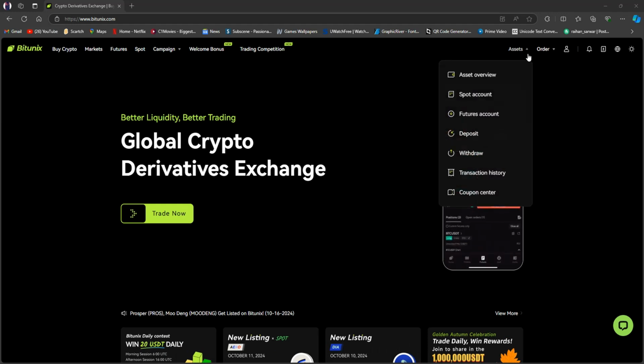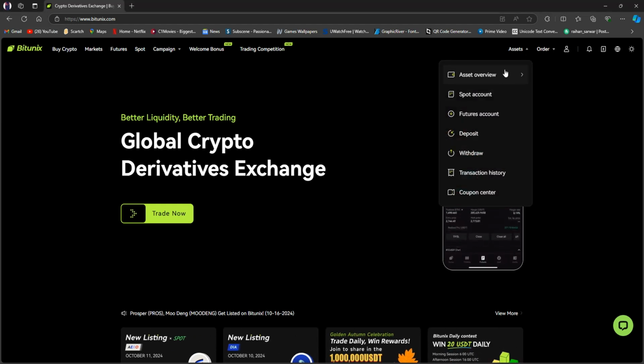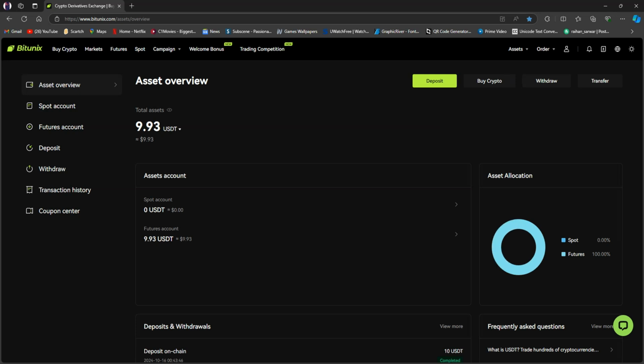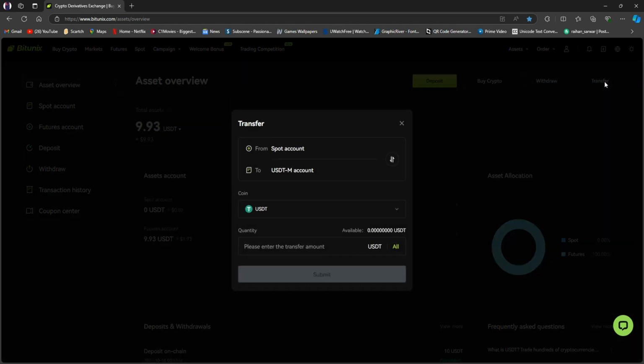First of all, head over to Assets on the top and select Asset Overview. Here, you'll be able to see your assets on the top as total assets. Now, if you look over to the top right, you will get to see an option for transfer. Click on Transfer. Now, all you need to do is select the From and To.